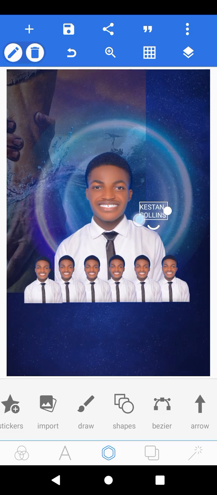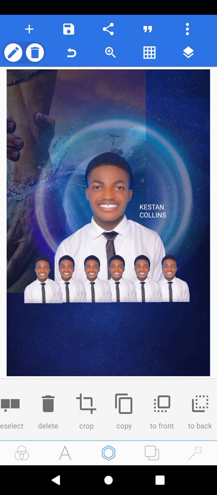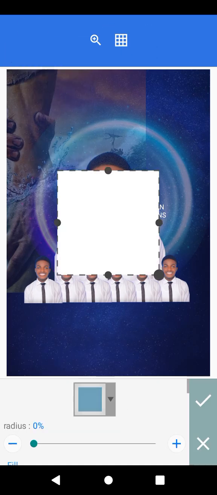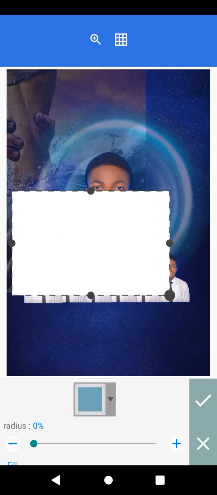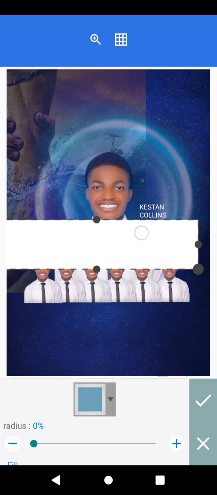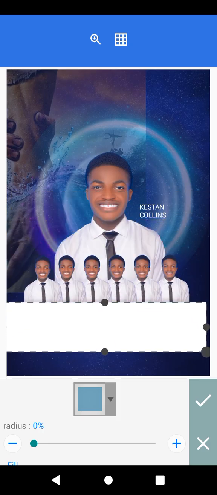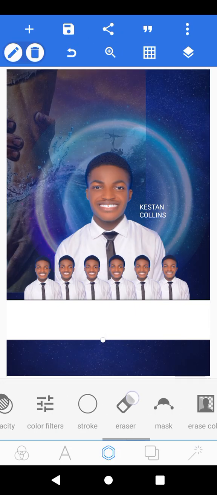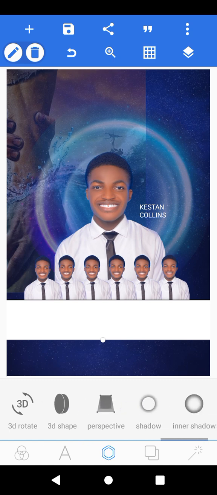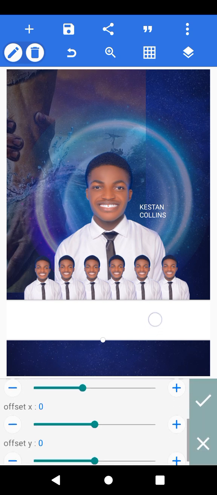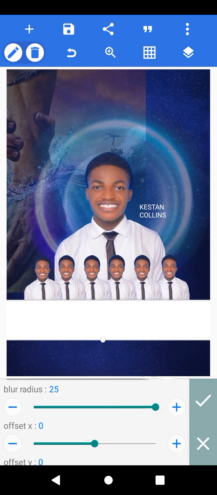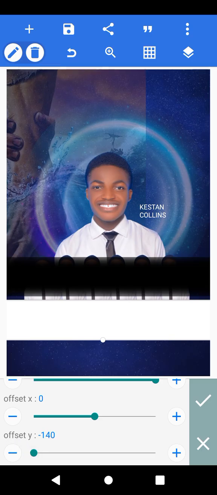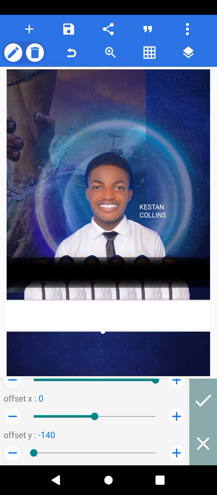Before then, let's first of all cover this thing now. So next you guys should observe what I'm going to do. Come to shapes, position, and adjust your shape the way you want it to be. Then after, go to shadow. Use shadow, activate it, blur it very well. Then this offset Y, reduce it to this 140 so that this thing will come out. Yeah, you can see it now.